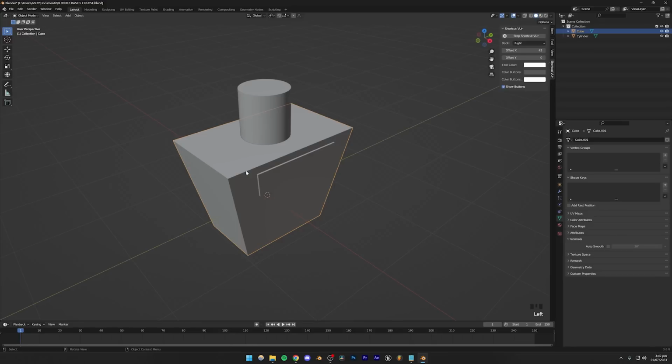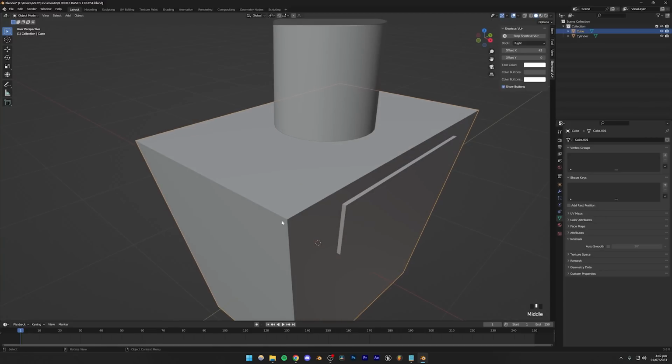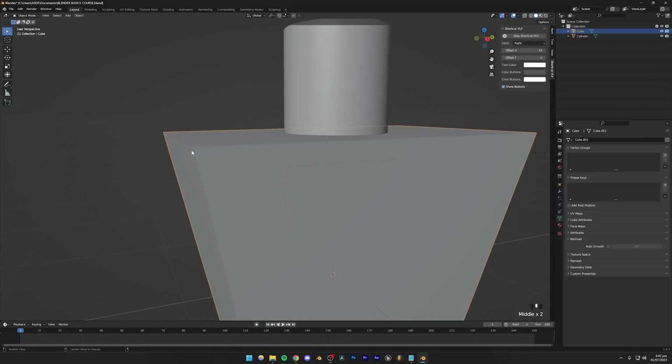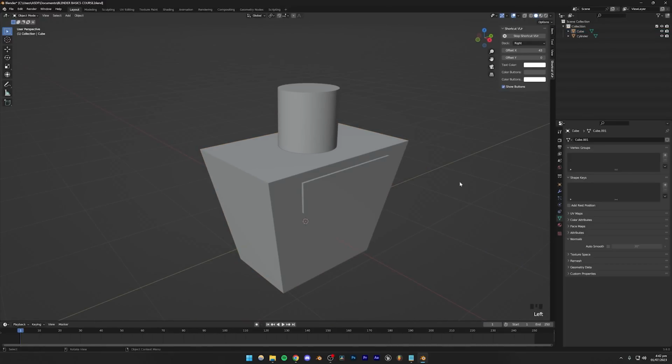Another thing which I'm going to be introducing to you guys is the bevel tool. Right now you're going to see that the edges of this model are very sharp. The edges have no smoothing to them. They're just very sharp edges, and in real life nothing is perfectly sharp, is it? Everything is slightly smooth, right?